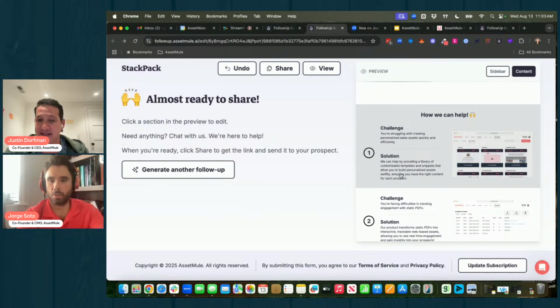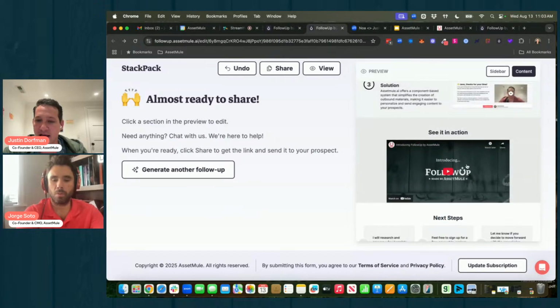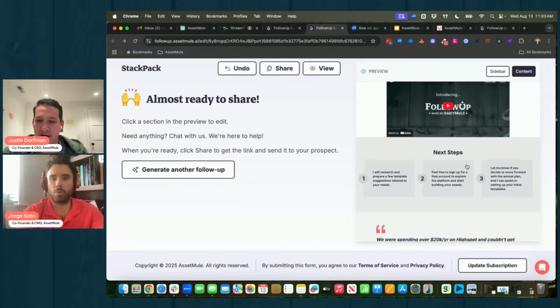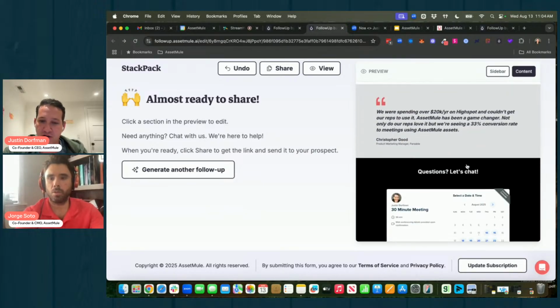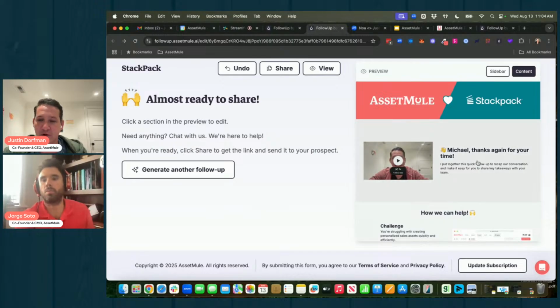and how, in this case, our solution, AssetMule, can help solve for those challenges, pulling in relevant media elements such as images, and embedding a quick demo video in here talking about next steps, providing social proof, and even calendars, so that it's really easy for that champion to share this with their buying committee, get everybody on the same page, and even schedule those next calls and move forward with the sales process or their buying journey.